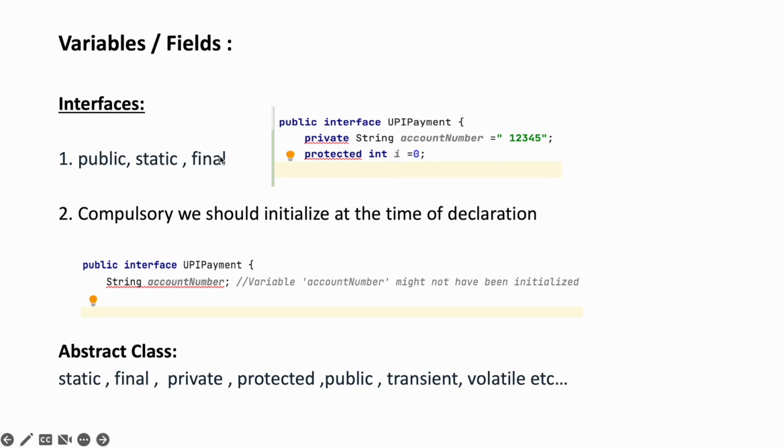Like that, the variables of the interface we compulsorily should initialize at the time of declaration. If you do not initialize at the time of declaration, it will give error saying that variable account number might not have been initialized. So we should compulsorily initialize at the time of declaration.